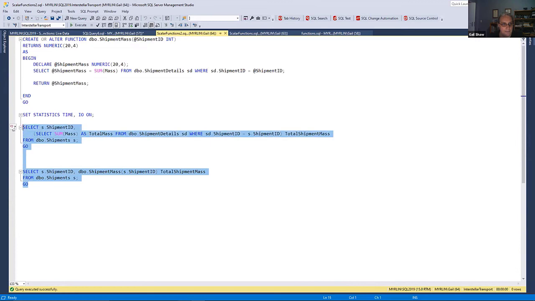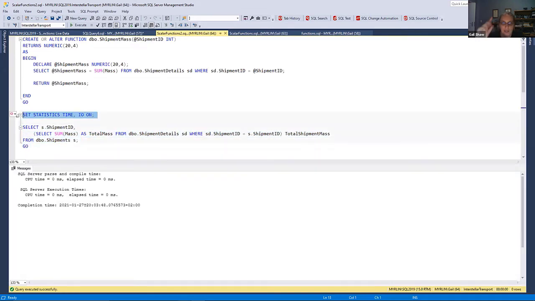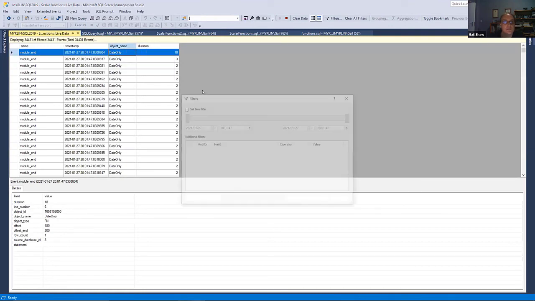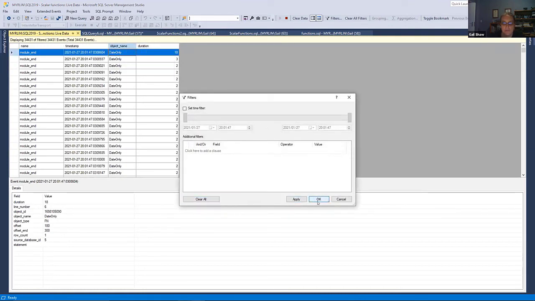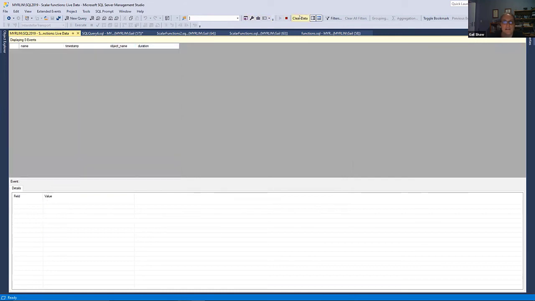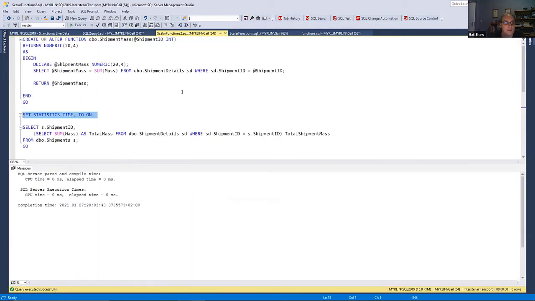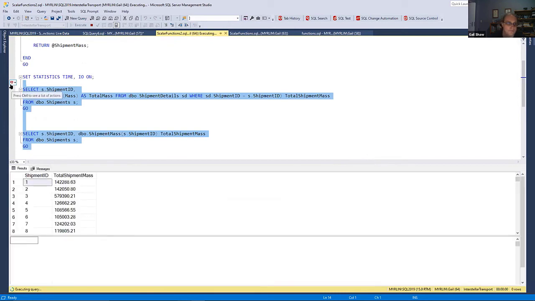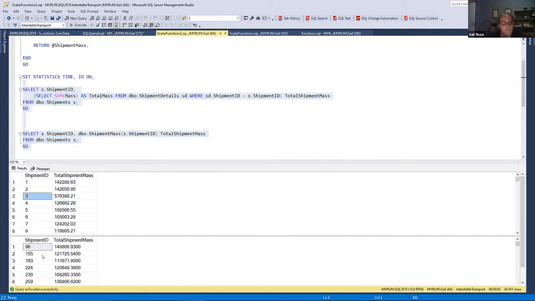All right. So I've turned stats IO and time on. I need to clear the filter there as well. Clear filters and clear the data as well. Let's see how bad this gets. Shipments only has a few thousand rows in it, so this should be fine. Executing, yeah, okay. That wasn't too bad. Note the orders that they've come back in is different, but that's just the query processor being the query processor.